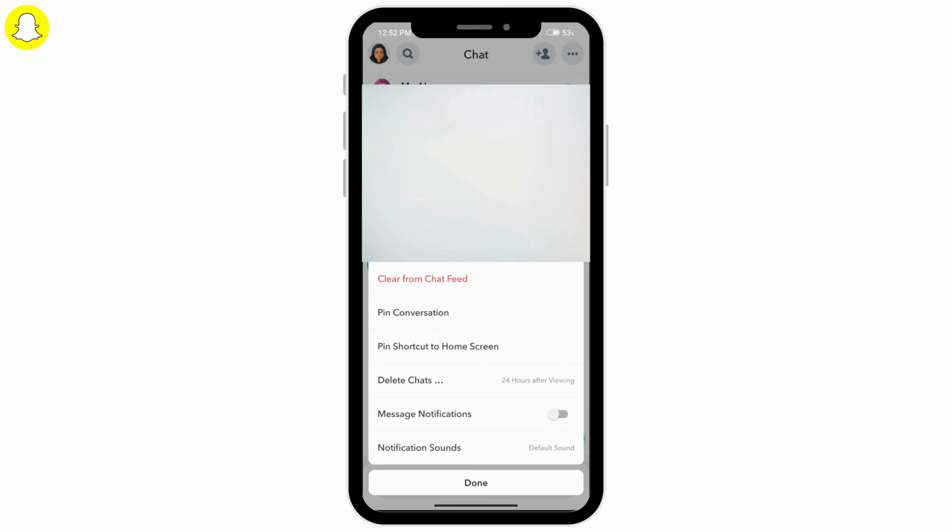So as of right now, there is no way to hide your friends on Snapchat. Snapchat does not have that feature. So this is the best alternative that you can go with.